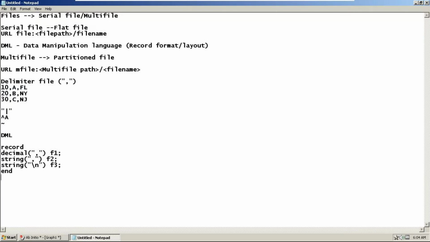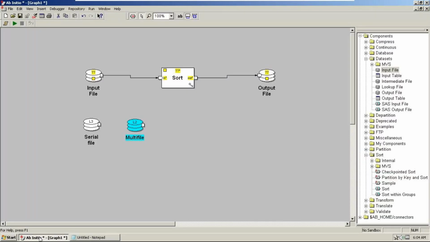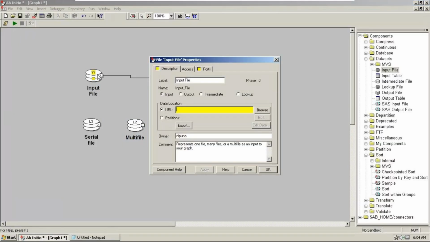In case you have date fields, you can specify the date data type as well. We have timestamp also, the datetime data type, so date or datetime we will use along with this. We define the DMLs according to the record layout. We have to define this DML in the component by opening this input file component.